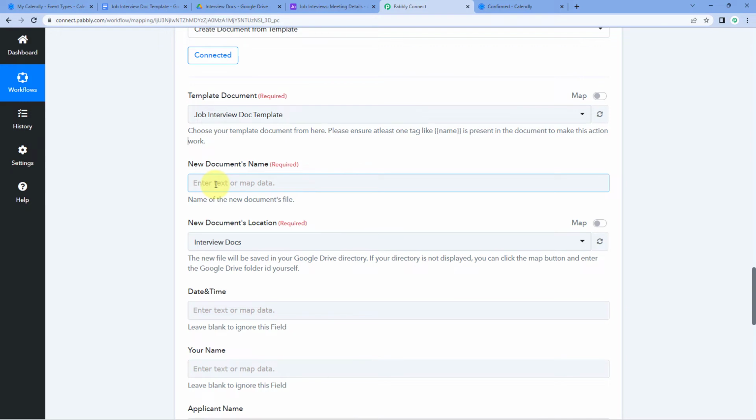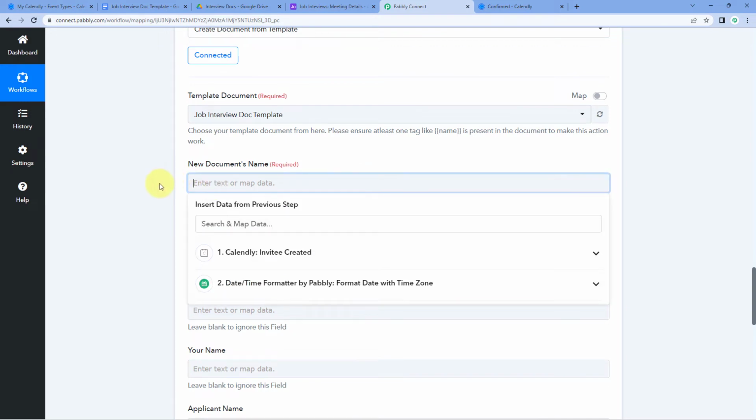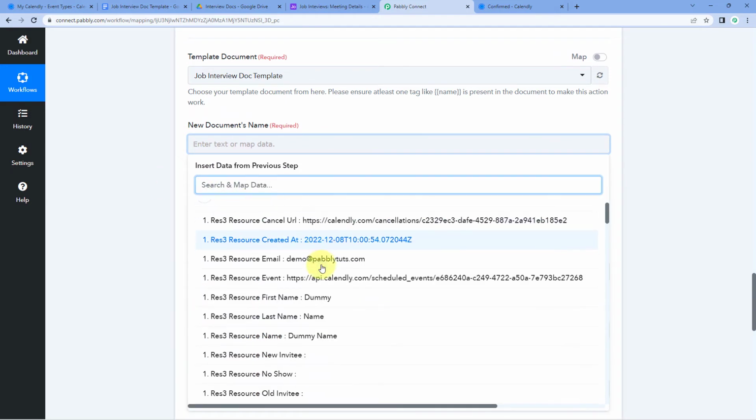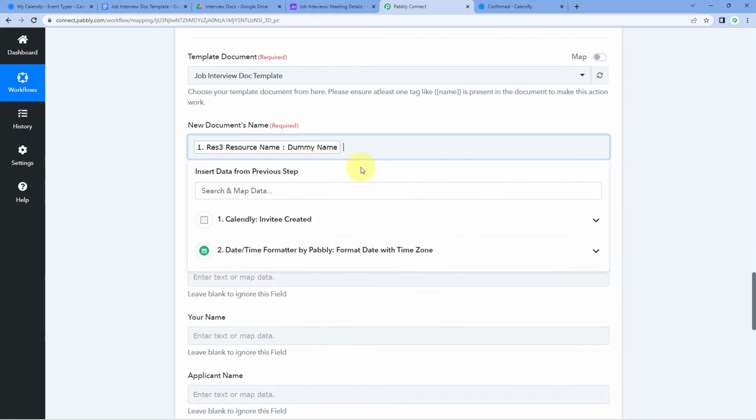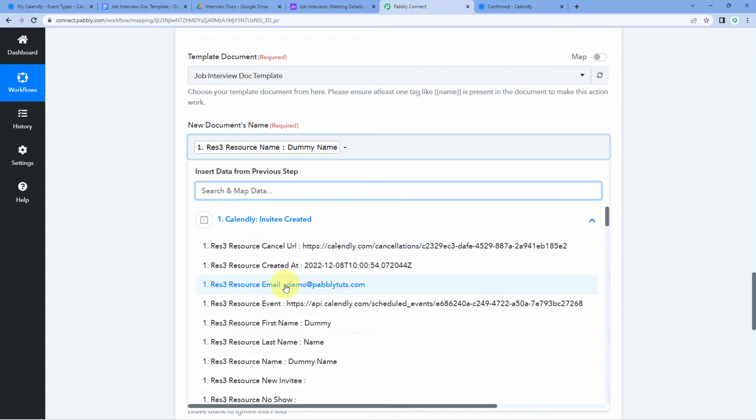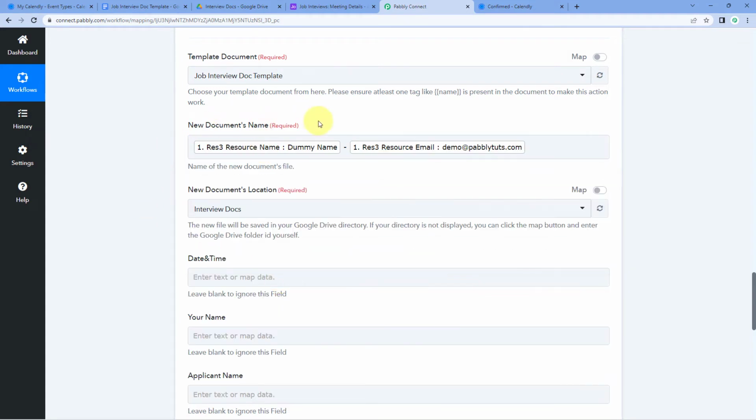As we all know, the process of mapping is very simple. Click on this field and from the calendar responses, select the name of the person, then after a space, add a hyphen, and then from the drop-down, select the response of email. So whatever name and email the user enters while scheduling the appointment with us, we are going to use the same name and email for this meeting document name.